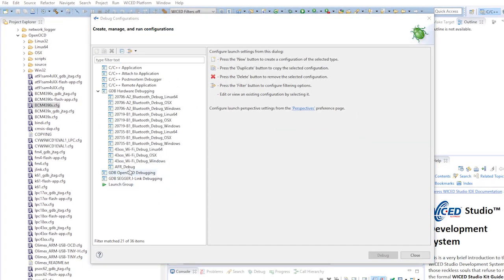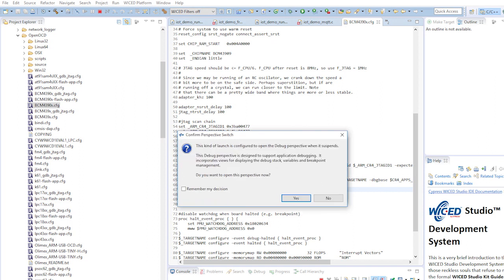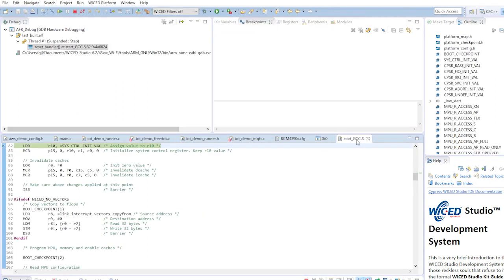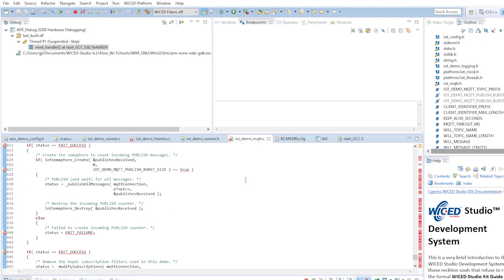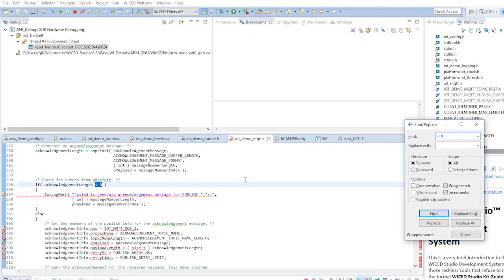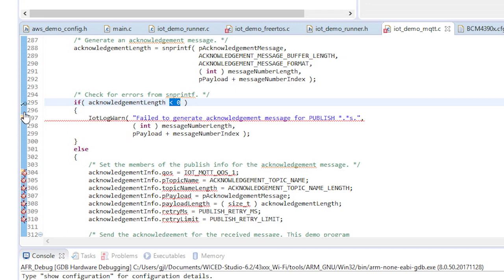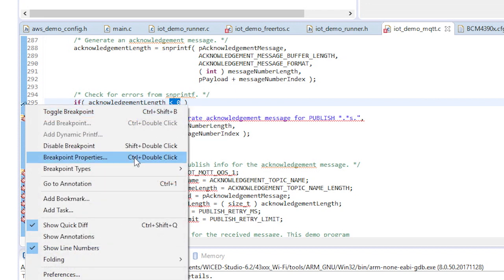If you've connected the board and everything goes well, the debugger will start up and it will pause execution in the start_gcc.S file. You can open iot_demo_mqtt.c and put a breakpoint at the line that says if acknowledgement length is less than 0 inside of the subscription callback function, by double-clicking to the left of the line or by right-clicking and selecting Toggle Breakpoint. This function is called by the MQTT library each time a message is received for a topic that you have subscribed to.